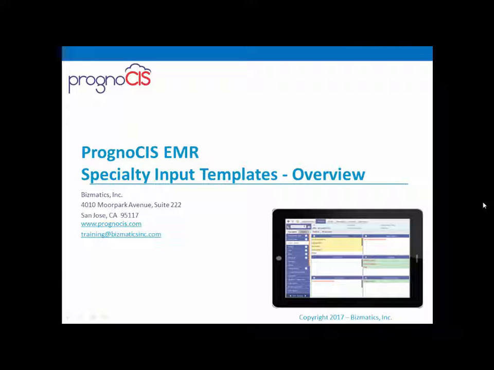Prognosis EMR Specialty Input Templates Overview. In this video, we're going to look at specialty input templates.